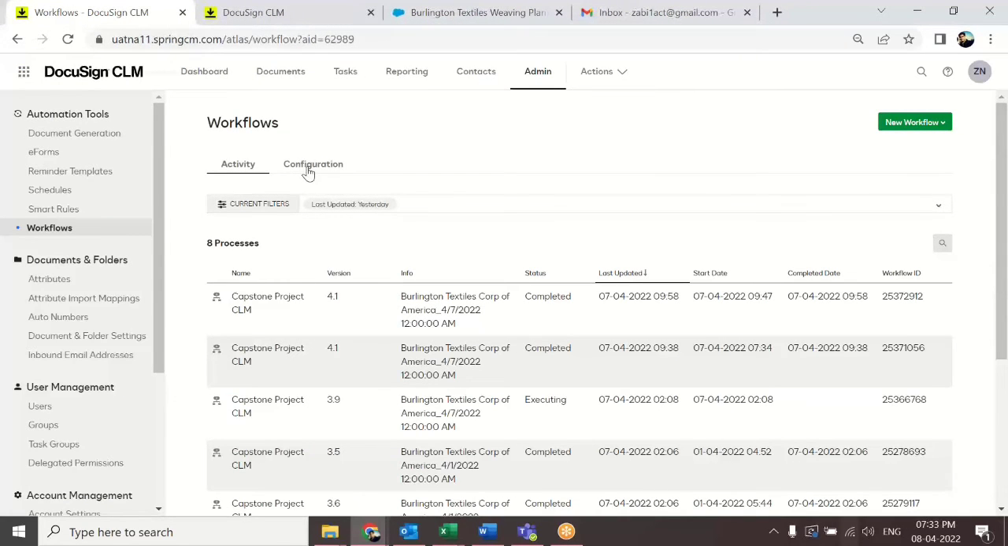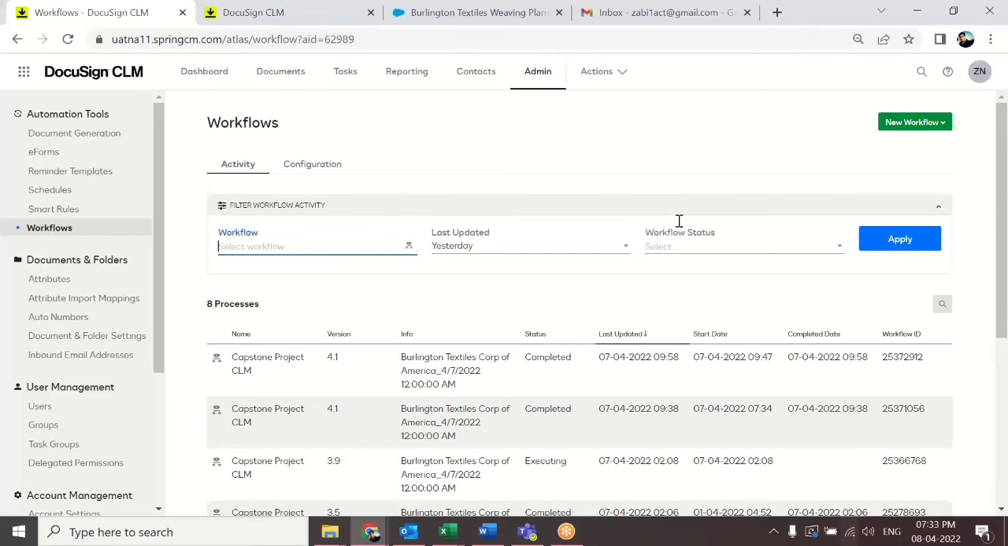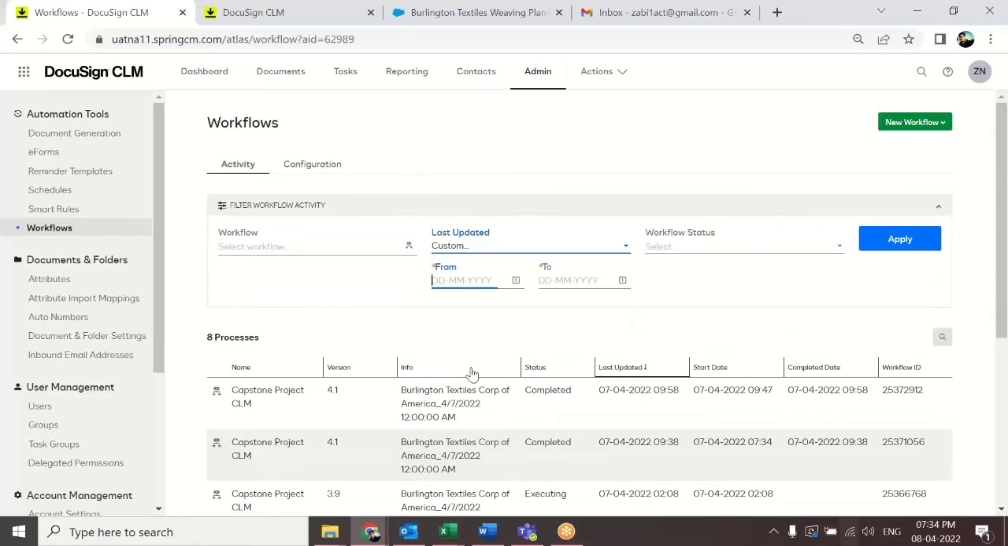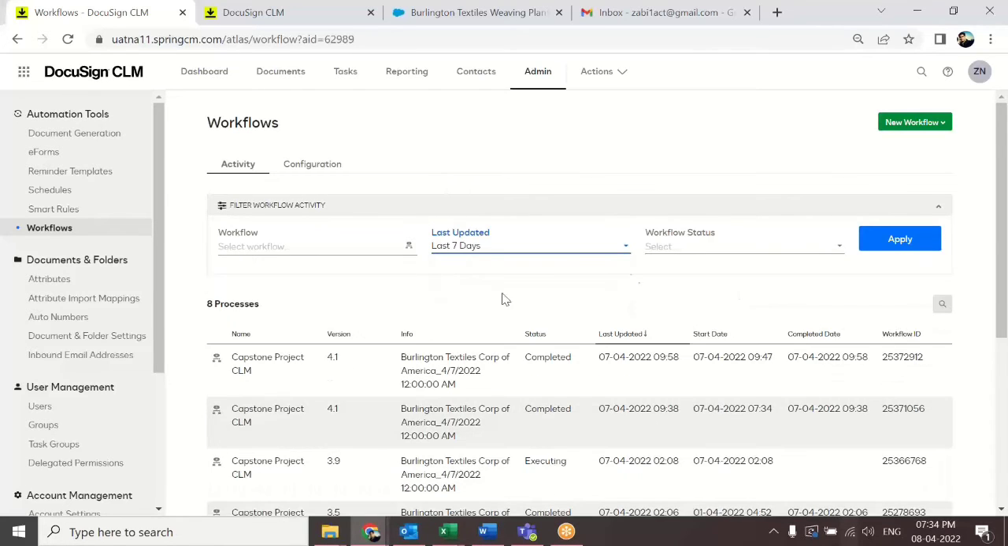So let's go back to the activity here. Here we can select the filter. We can select it for 7 days or 14 days or max 30 days, or we can customize it here. So let me just put it for the 7 days, and also you can choose the workflow or the workflow status here and apply.